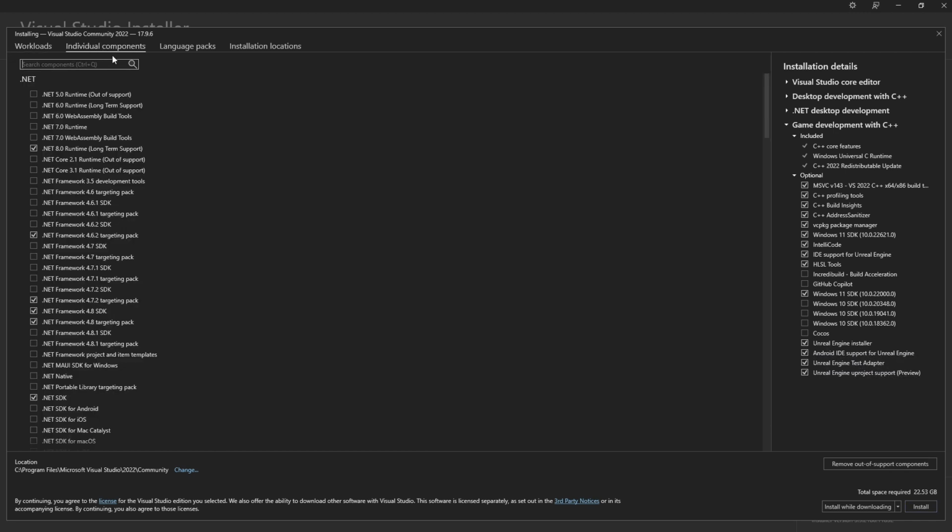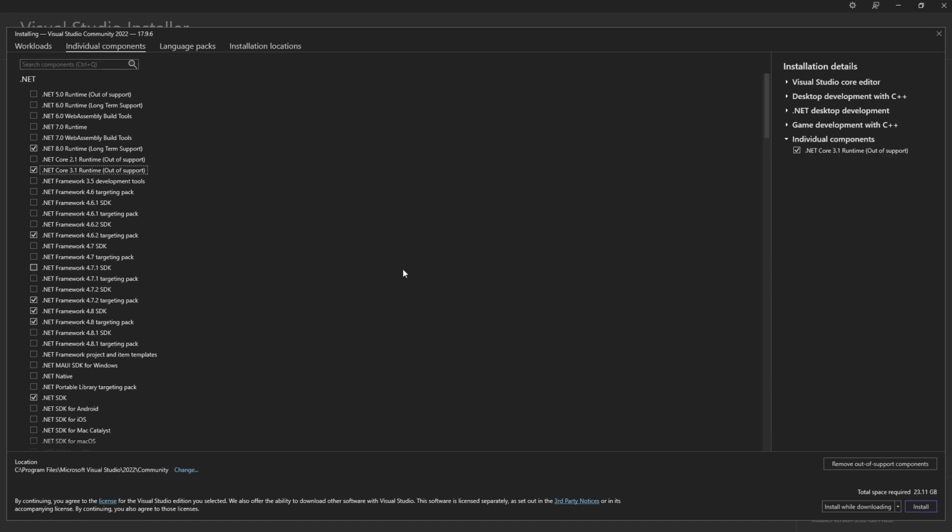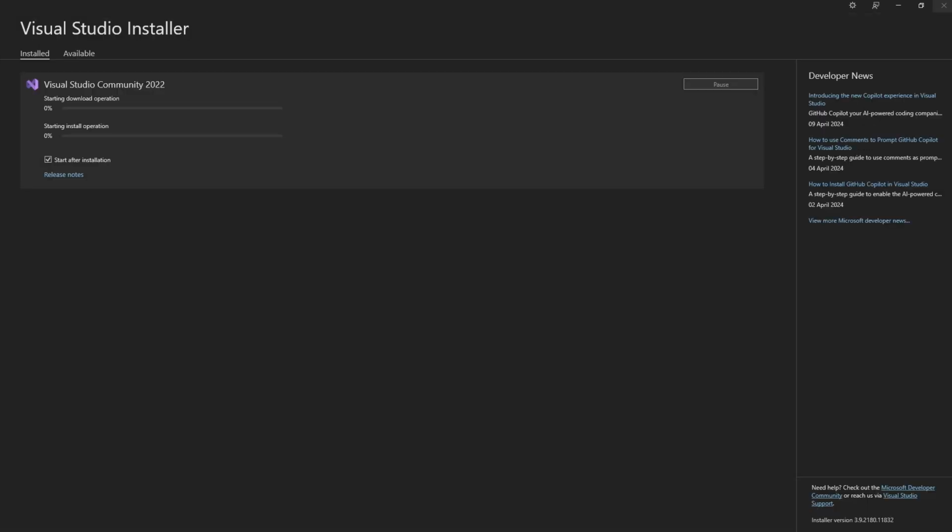Also going to go to individual components. I'm going to do the .NET Core 3.1. And then I'm going to hit install. And I'll be back once the install's finished.